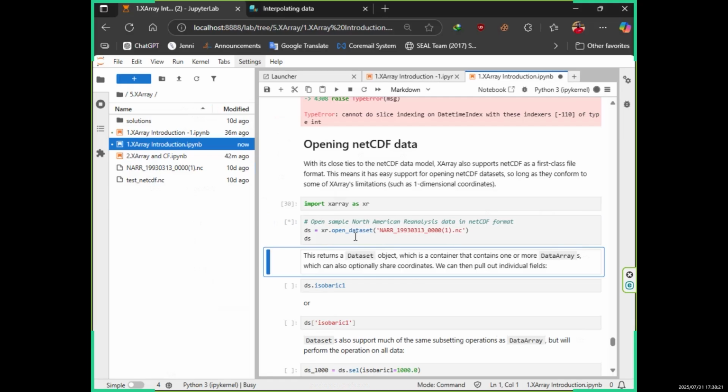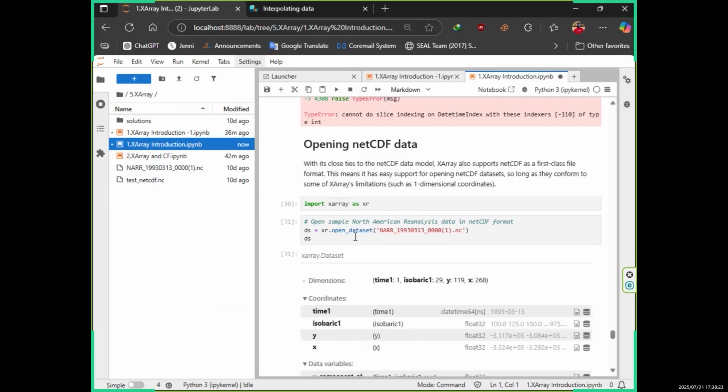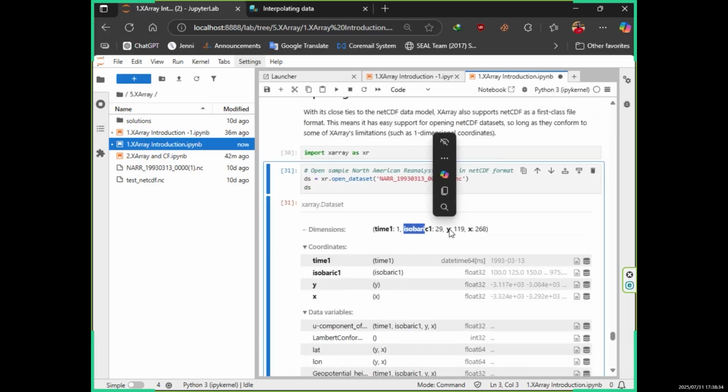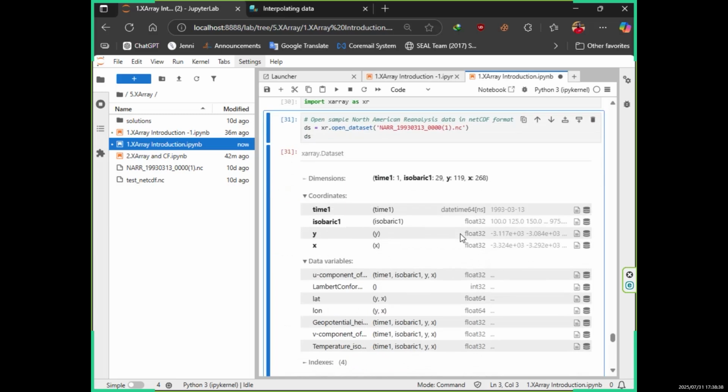After loading the dataset, you will see how many dimensions there are. We can have multiple dimensions. In this case, we have 4 dimensions: one is time, another is isobaric, then y, and the next one is x. For the coordinates, it is showing us time, isobaric level values, y values, and x values.